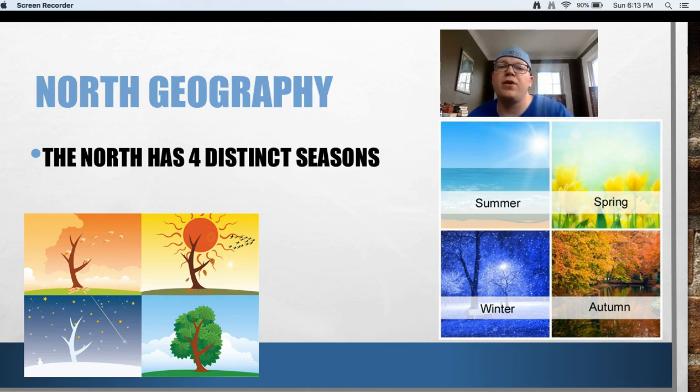The first thing that we got to know, geography-wise, is there's going to be 4 seasons there, just like there is here. There's going to be a winter, a spring, a summer, and a fall, and that's going to impact what the North can do economically, socially, politically, and things like that. Because at this time, we do not have the technology to overcome our limitations of geography. We talked about this during the colonies.